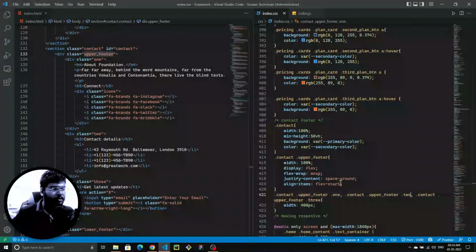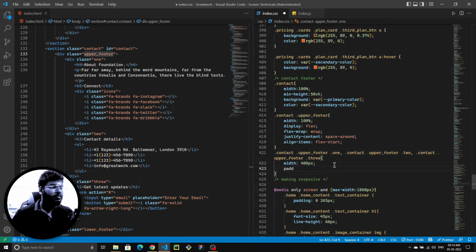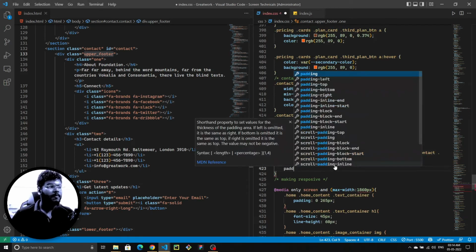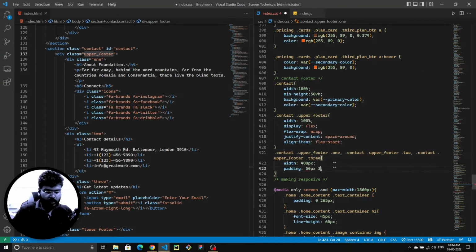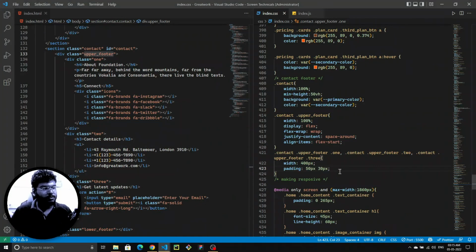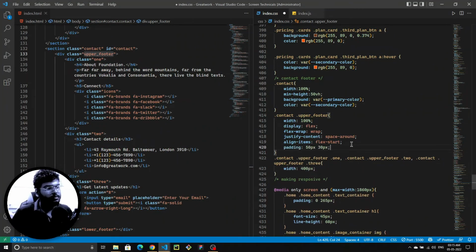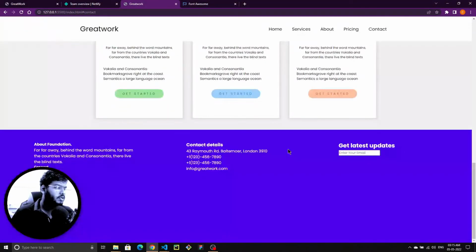Now I'm going to give it some padding. So let's say I'm padding of 50 pixels, 30 pixels, right? So you can just say add this padding to this, and you can see the same goes.